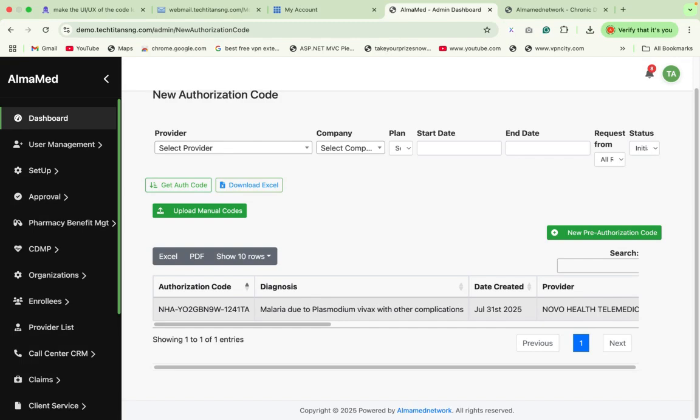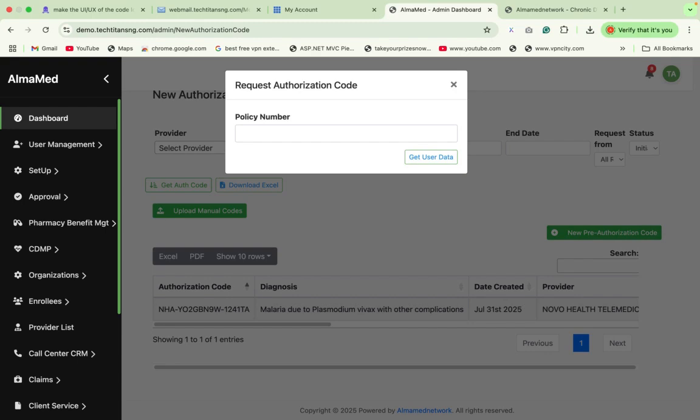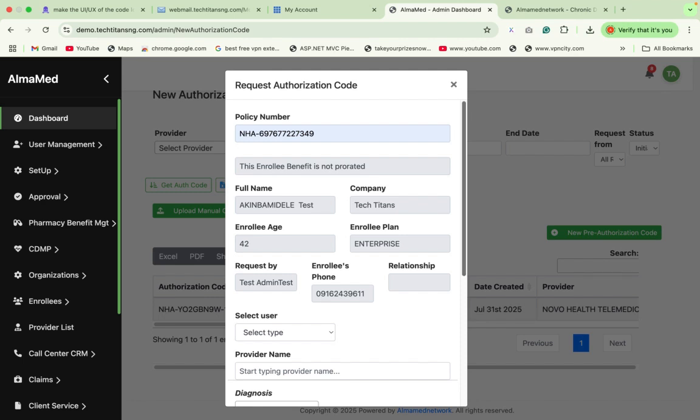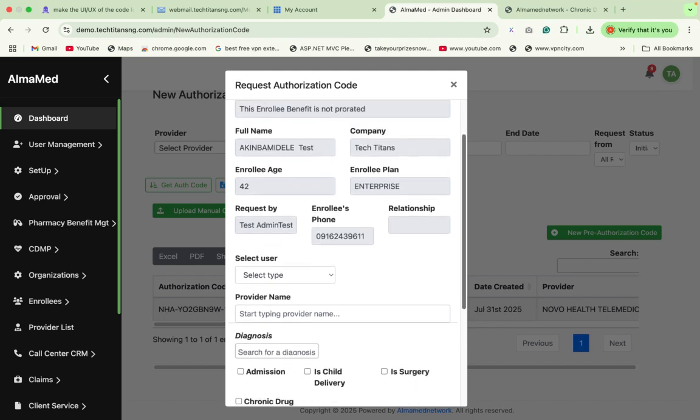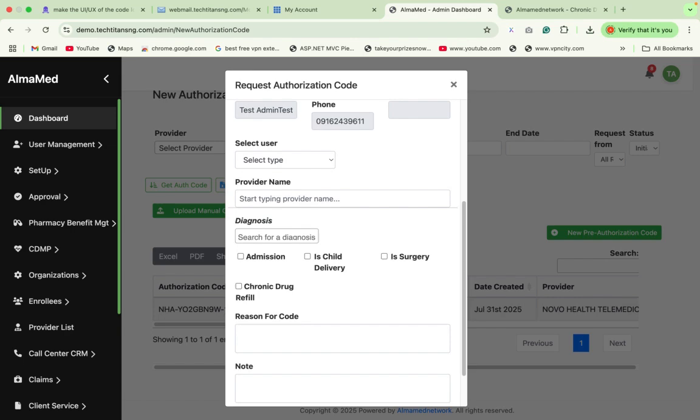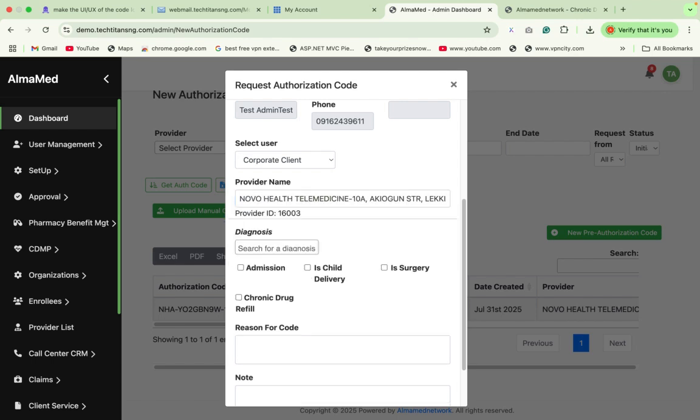Now this is the module for authorization code. You will see here that we have generating new authorization code. So I can click here, enter my policy number. It will show me this information, that's my information. Then you come here and select enrollee type. Maybe you are corporate, retail, NHIS, FHIS, so I'm corporate. Then the name of provider, so you put that. Then the diagnosis.